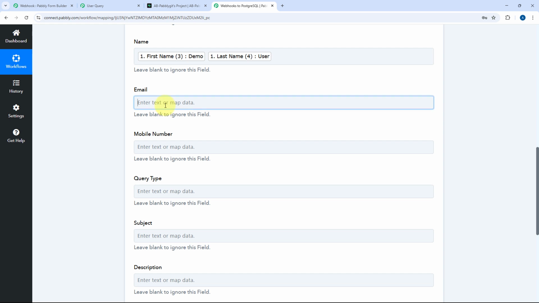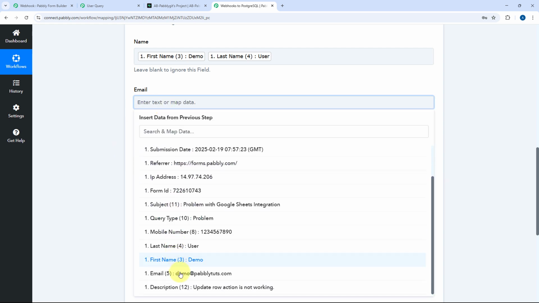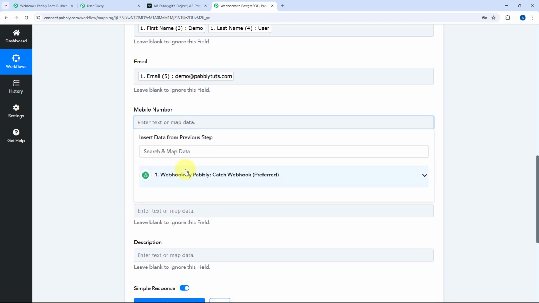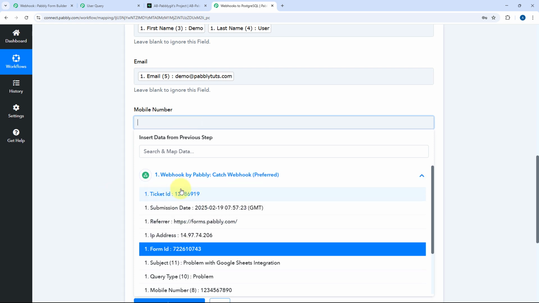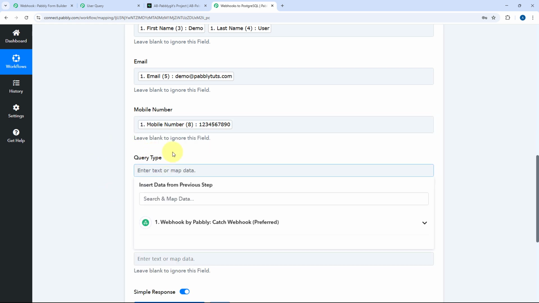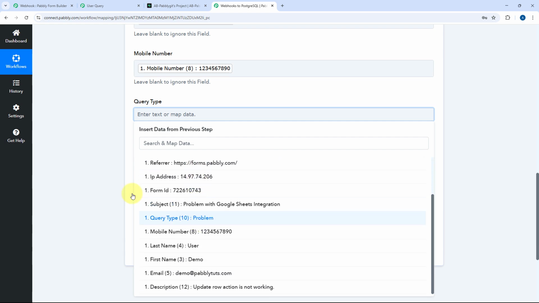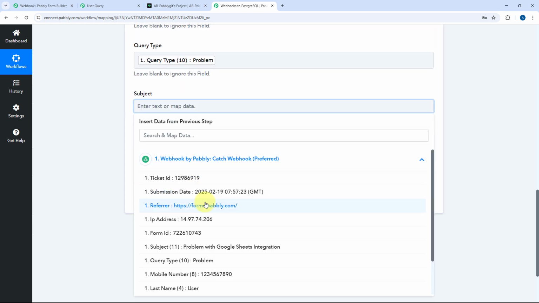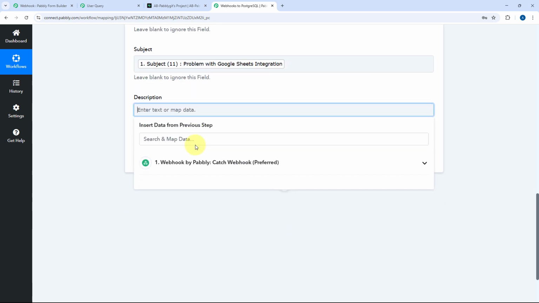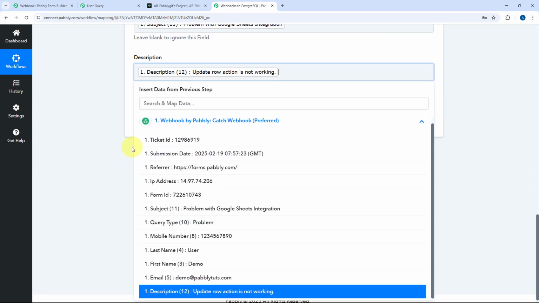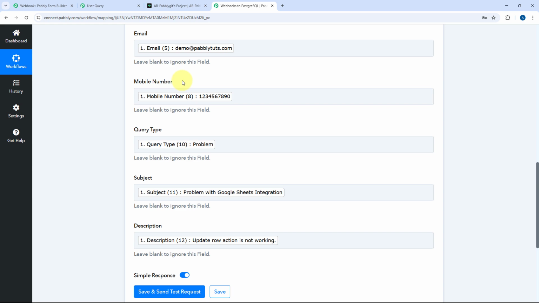Now in the email field, we'll map the response of email address and use the same process of mapping once again. Then we are going to map the response of mobile number. So let's search for mobile number and map it. Then we are going to map the response of query type, subject, and after subject, let's map their description as well. So in this way, we have to map all of these details into the respective fields.